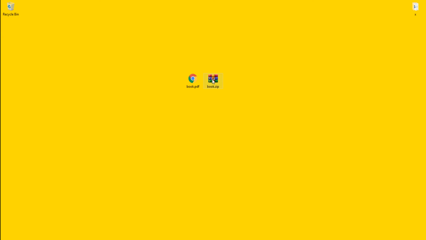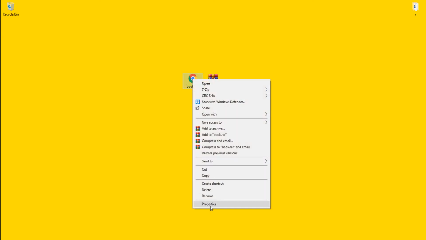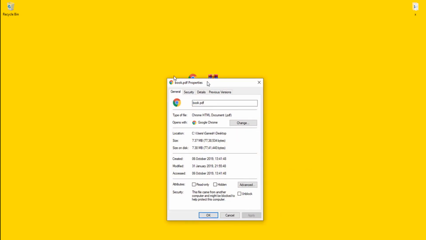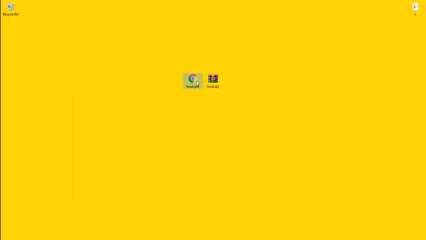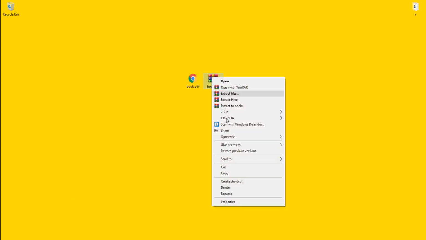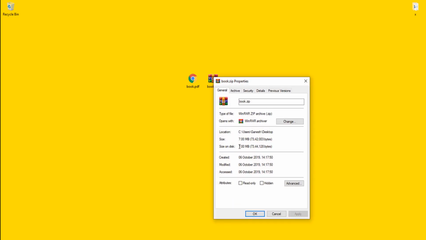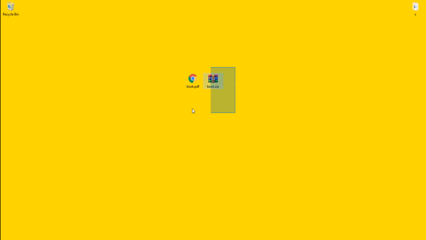So friends, what I will do is simply check the sizes. Here you can see the properties of the file without zip is 737, and here after zipping you can see it is 7 MB only. So friends, this is the tutorial I wanted to share with you guys on how to compress a file using 7-zip.